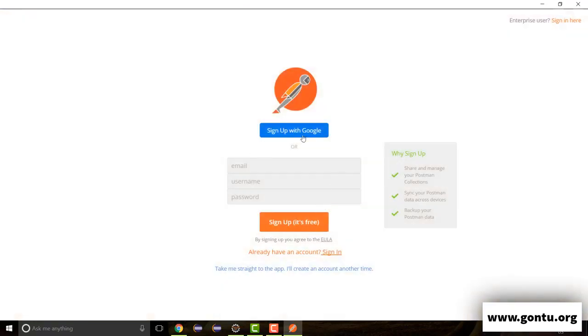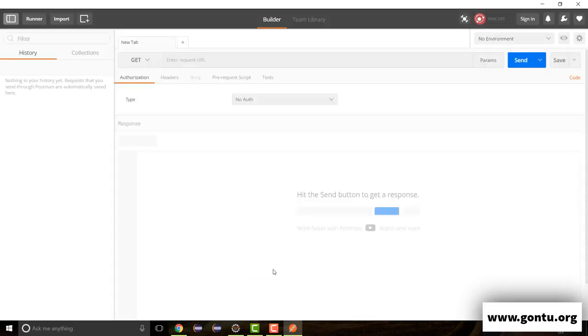To use it, you may sign up with your existing Google account, or if you don't want to sign up, you can go straight to the app by choosing this option, Take Me Straight to the App. And here is the Postman REST API testing tool, which we were waiting for so long.